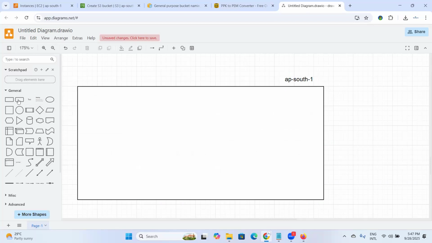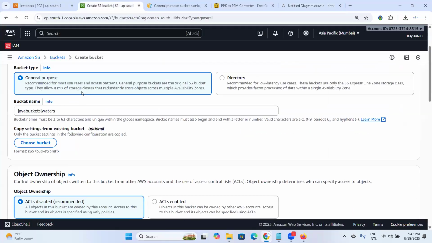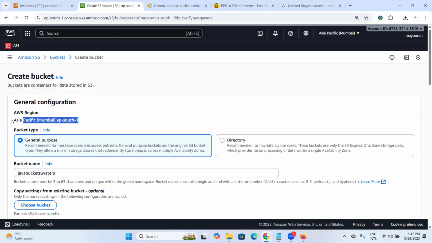AP South 1. So your bucket is there, right? Is your bucket inside any VPCs? No, guys. It's inside the region. So inside the region, we create the bucket. Are we creating it inside a VPC? No, guys.